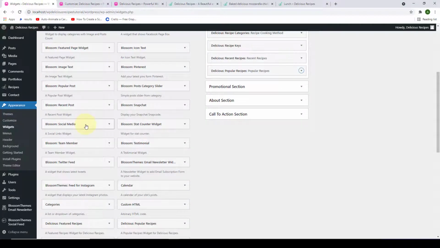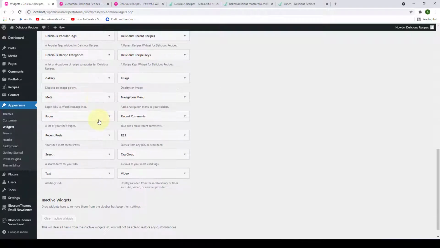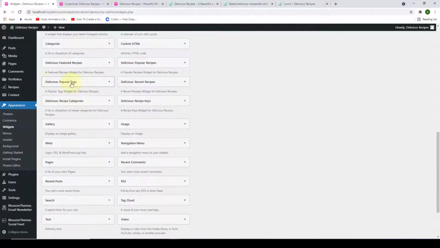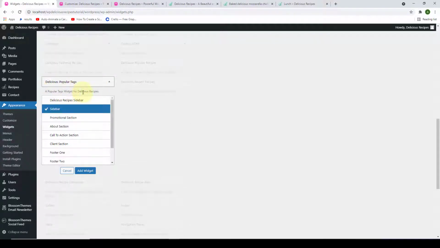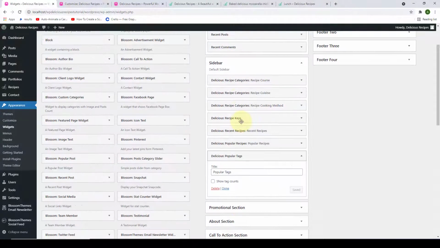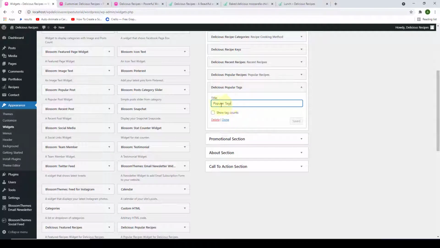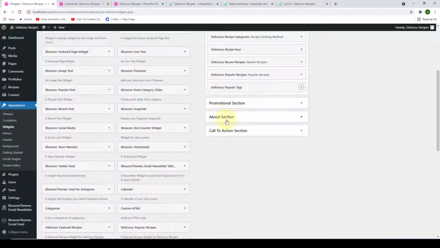Let's go back again. Scroll down, let's see what is left. Now we have the delicious popular tags. This will display the popular tags as widget on your sidebar. So again, you have to select sidebar, click on Add Widget. Go to the top. You can change the title from popular tags to anything else that you wish to. And you can also check into this little box to show the tag counts. You have to click on Done.